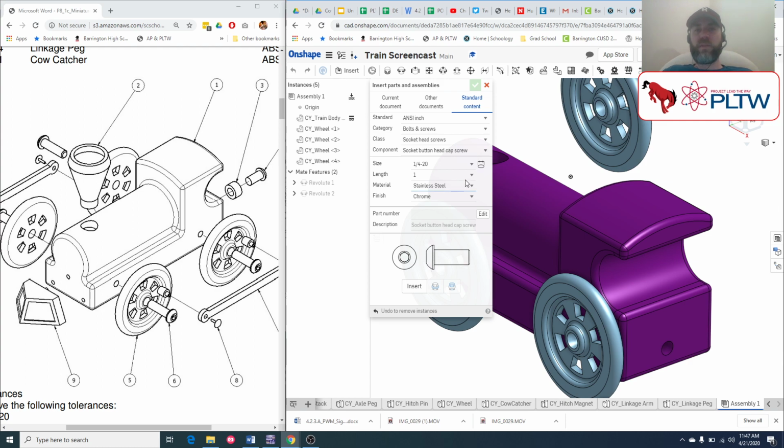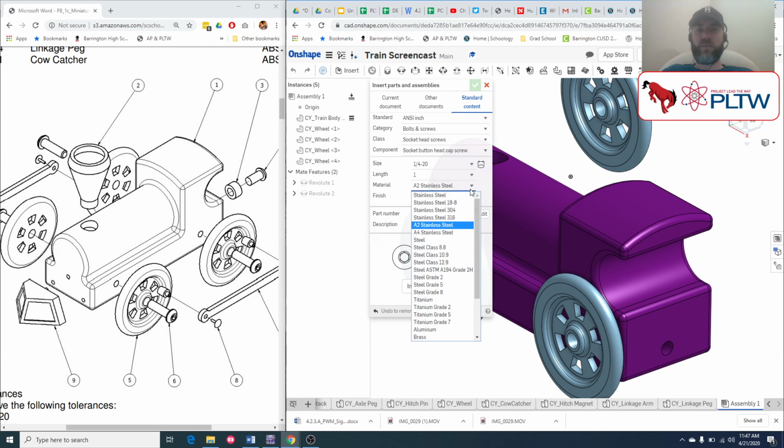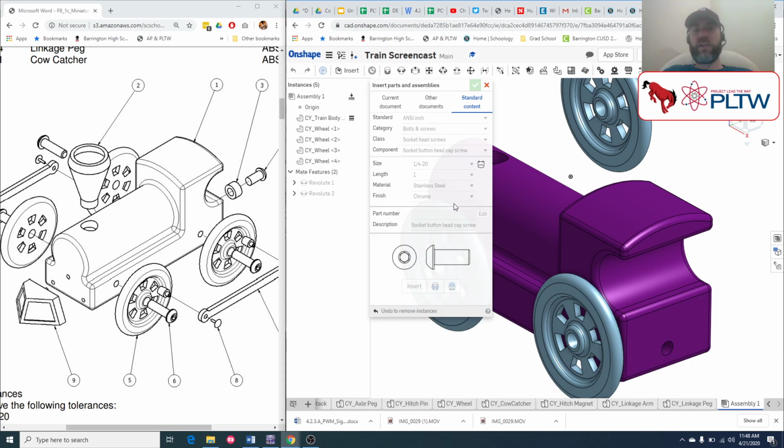That looks very similar. We're going to make sure that we get a quarter 20, so quarter inch, 20 threads per inch, and then we can change the length of that. We know ours is 1 inch long, and it's allowing us to change the material. Although I don't think I can grab ABS, which is technically what it's calling for, because no one makes screws out of ABS plastic. So anyways, I'm just going to leave it as stainless steel. You can change the finish on it. We'll leave it at that.